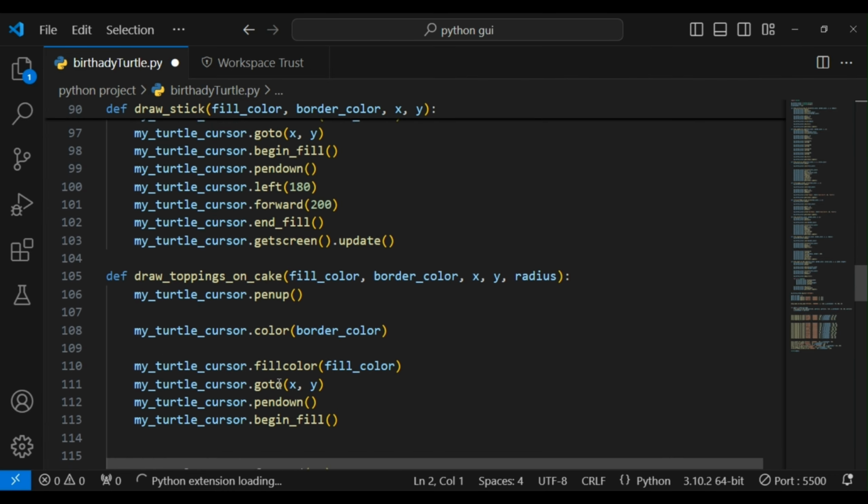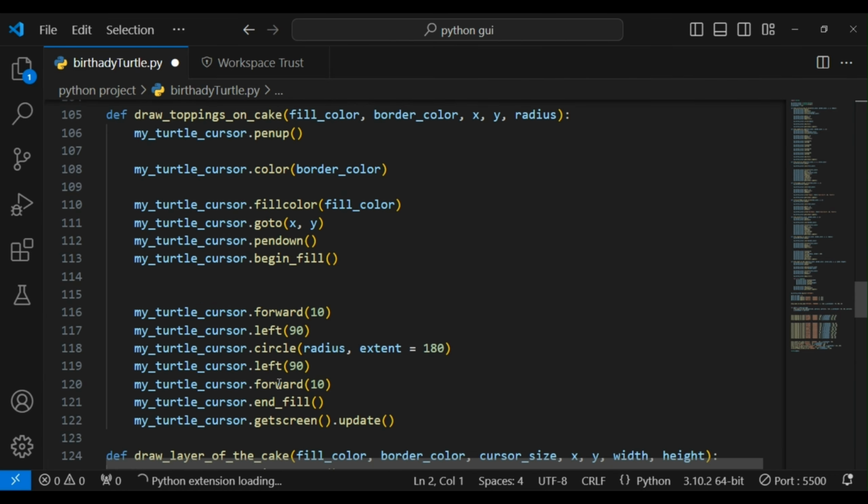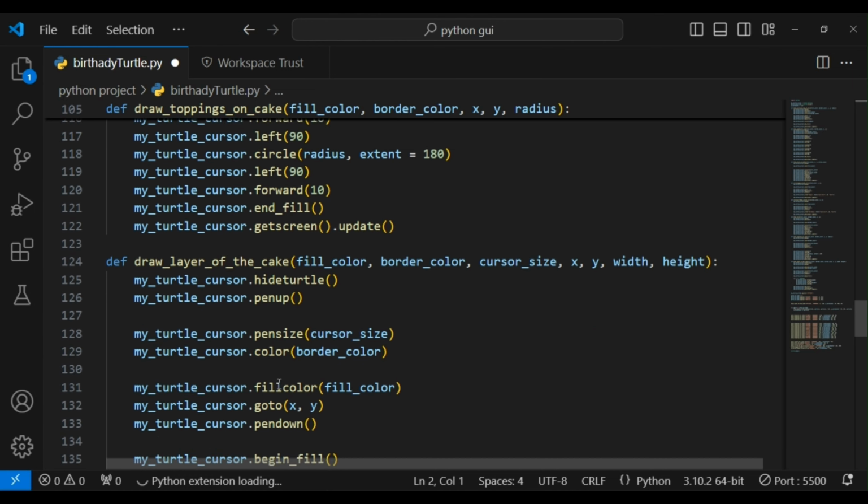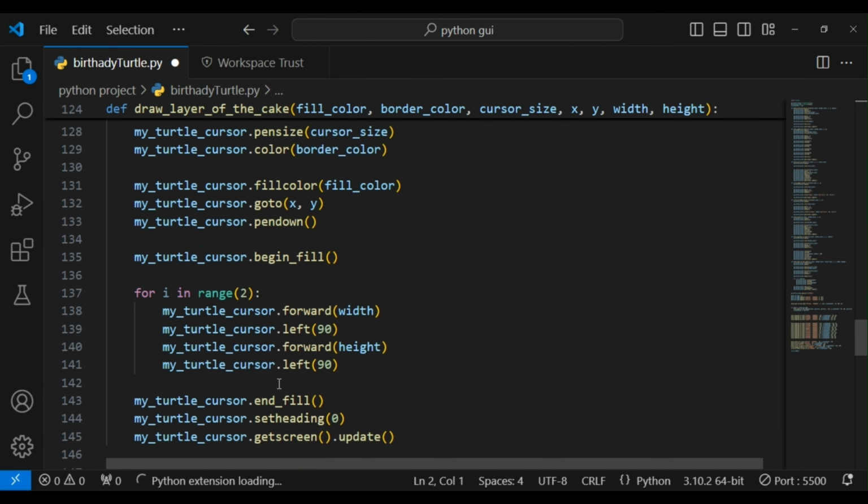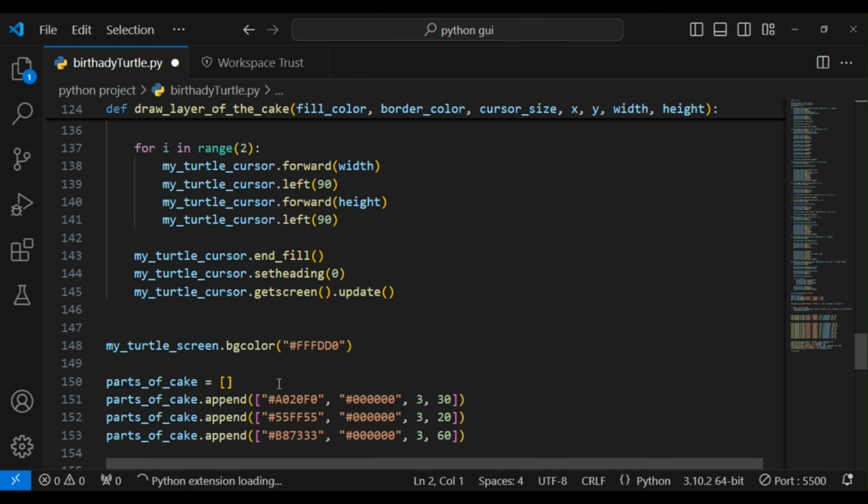Step 15. Changing the background color of our canvas. Step 16. Creating an empty list of different parts of our cake. Step 17. Drawing in plate for our cake using draw layer of the cake function. Step 18. Drawing different parts of our cake.